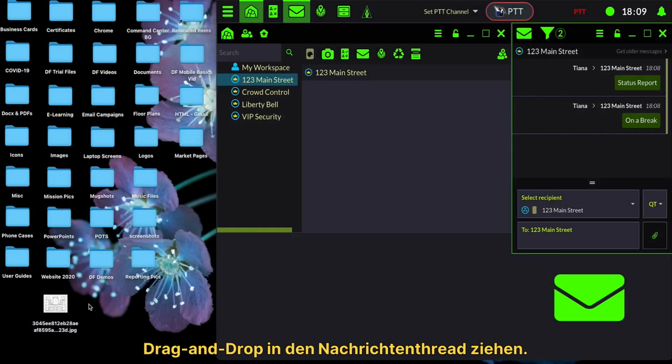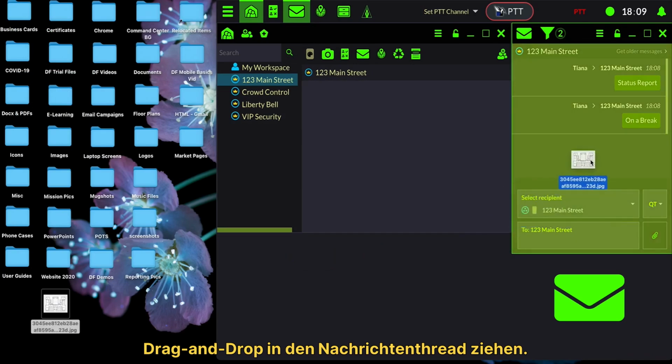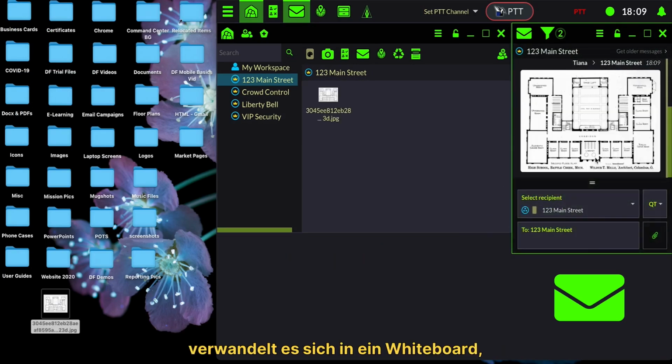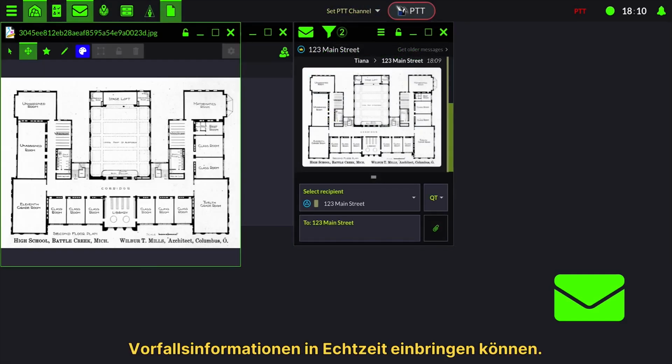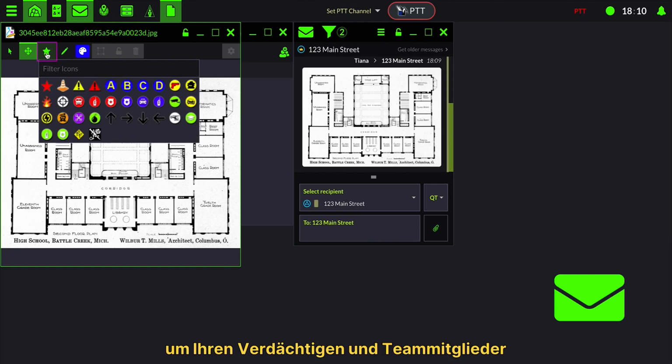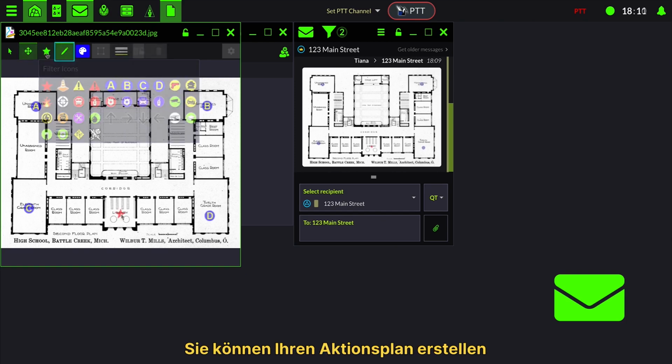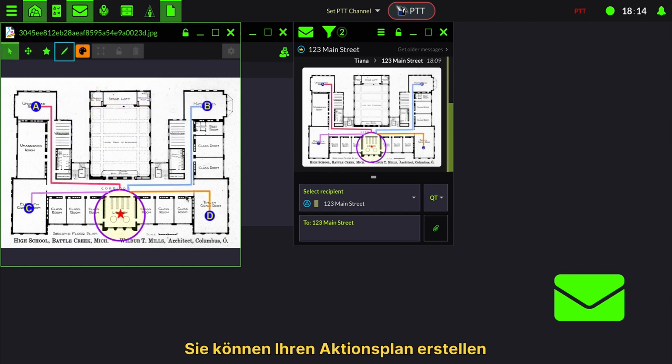Additionally, users can drag and drop images to the message thread. And when selected, it turns into a whiteboard where members can then collaboratively contribute new incident information in real time. Use the icon palette to identify your suspect and team members on the field. You can build out your action plan and adjust the annotations accordingly.